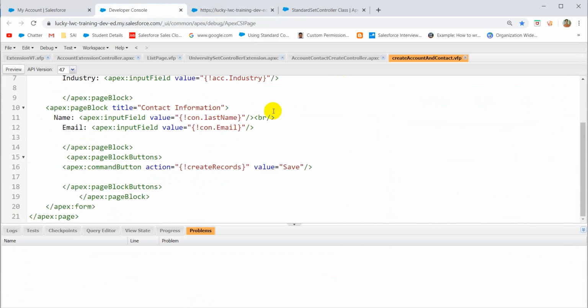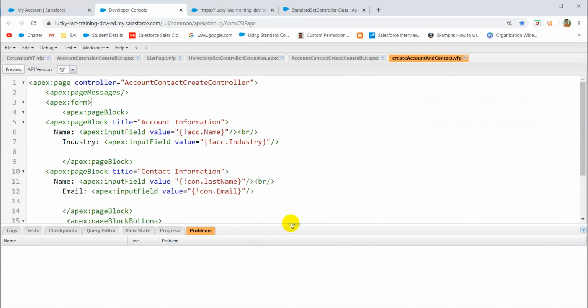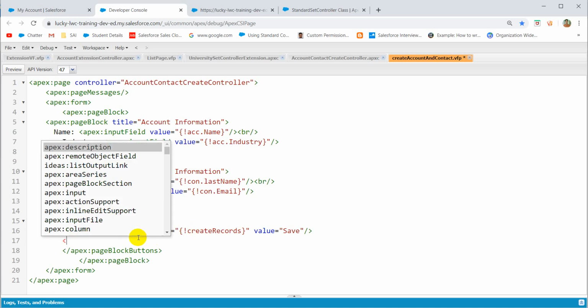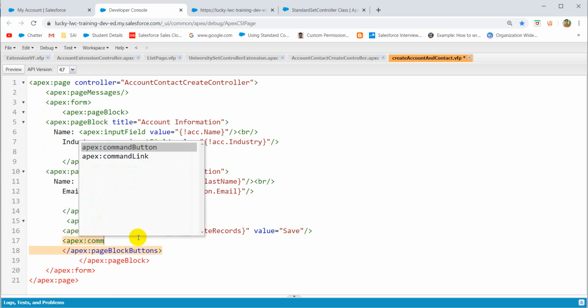So check the Visual Force. This is the Visual Force page. You have to mention the controller as the custom controller, then page messages to display the errors, and this other thing. One more thing: if you want to call any method from the Apex class, then you can use command button or command link. Okay, this can be used.